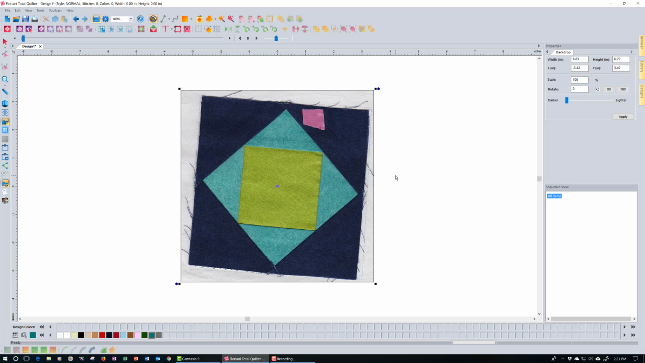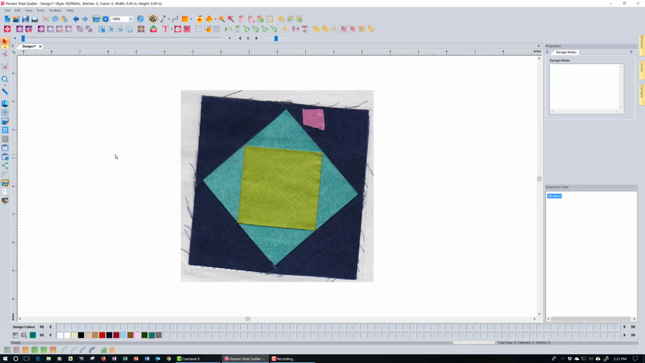Now, if you look right here, you'll see that there's a bounding box around this, and over here in my properties box, you'll see that we are working with the backdrop. Now, this is going to happen automatically when you load the backdrop. You'll be able to control all of the things about the backdrop. But should you click the select tool so that your backdrop is no longer selected, you can click on this all day long like I'm doing right now, and you will not select the backdrop.